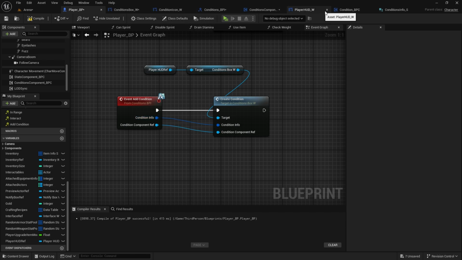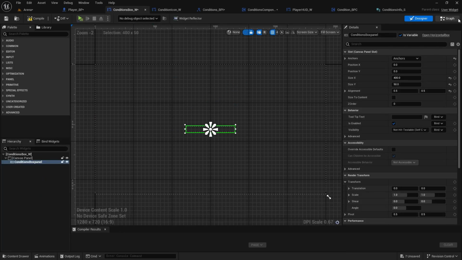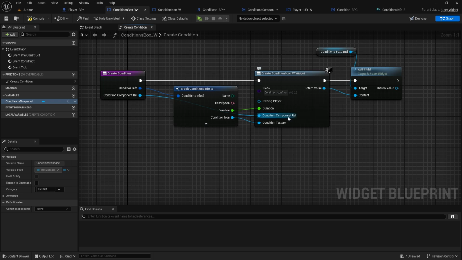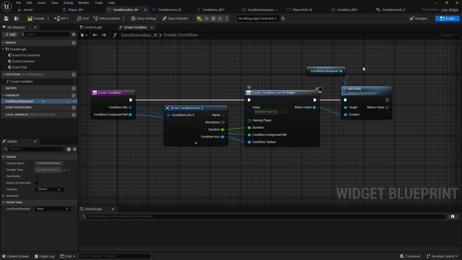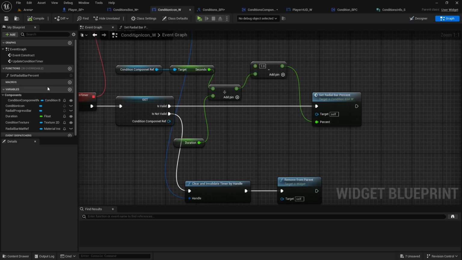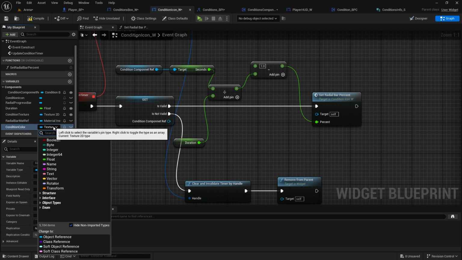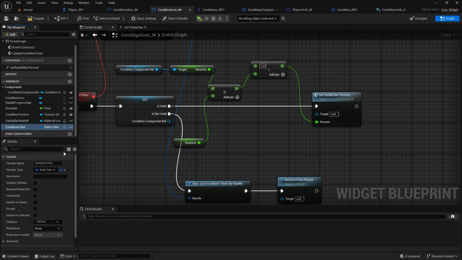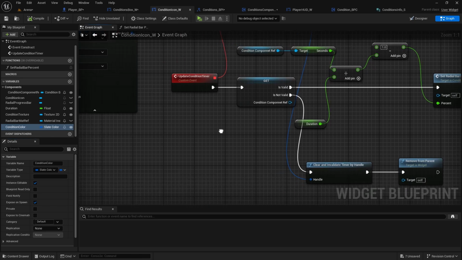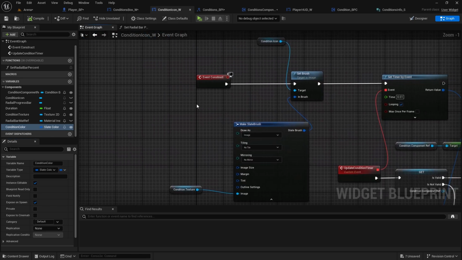Now in the condition box, yeah, this is where we are just sending some of the things. So in the condition icon, let's create new variable. This one will be condition color. It will be slate color, and it will be instance editable and expose on spawn. Compile and save. While we're here, we can also set it.